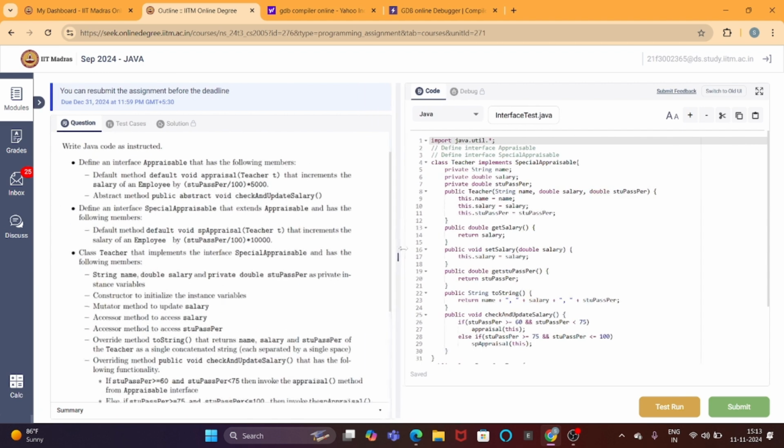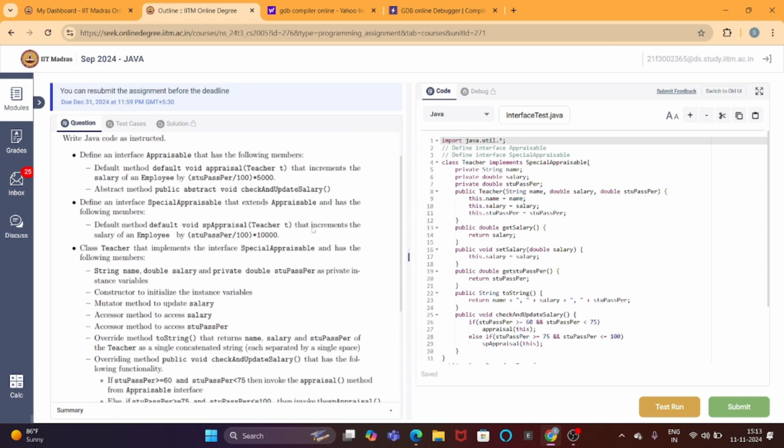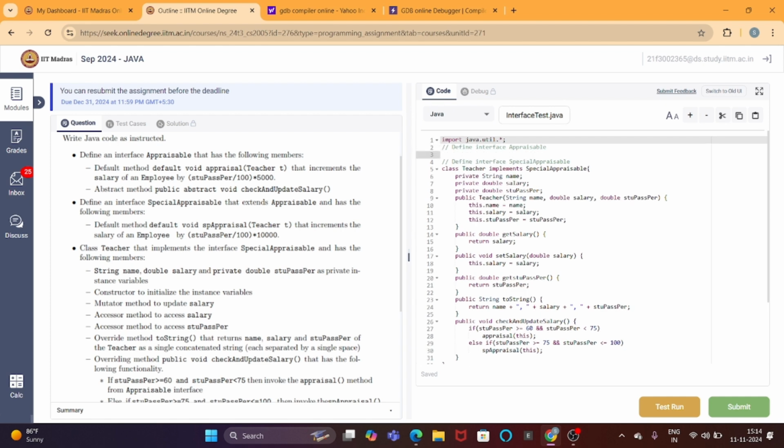In this program, week 4 program number 2, we have to write a Java code. We have to define an interface Appraisal that has the following default method, default void appraisal(Teacher t), that increments the salary of an employee by T's pass per divided by 100 into 5000, and an abstract method, public abstract void checkAndUpdateSalary. So first we need to define the appraisal method.